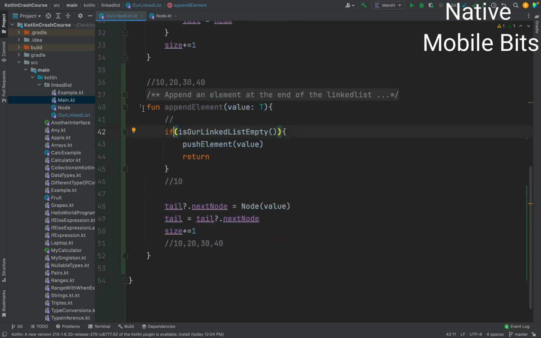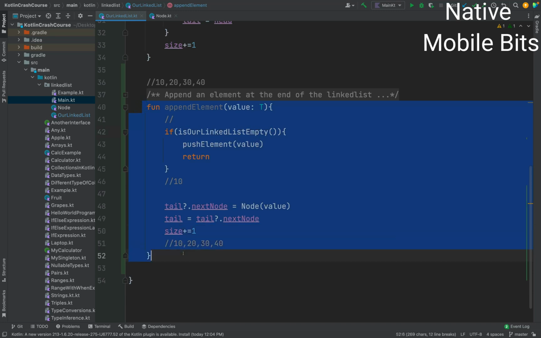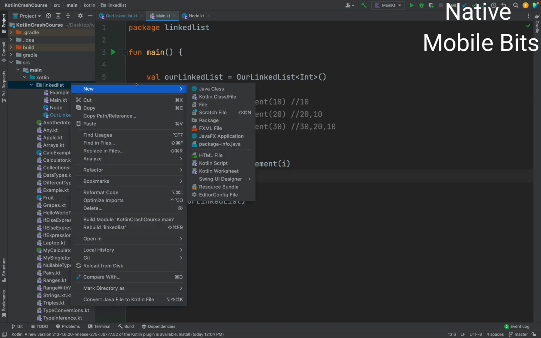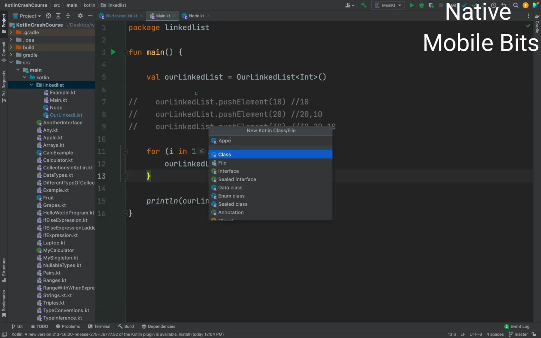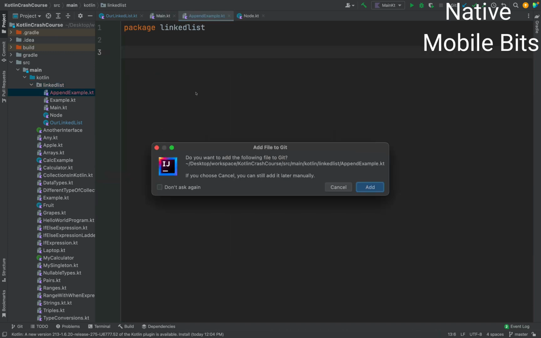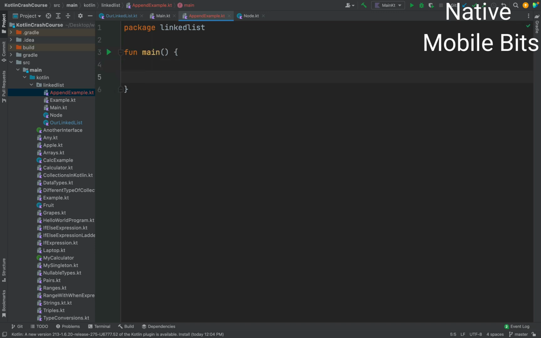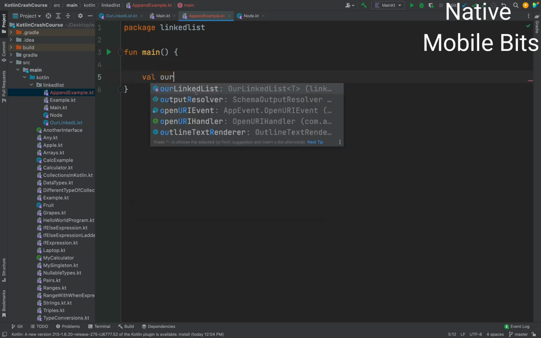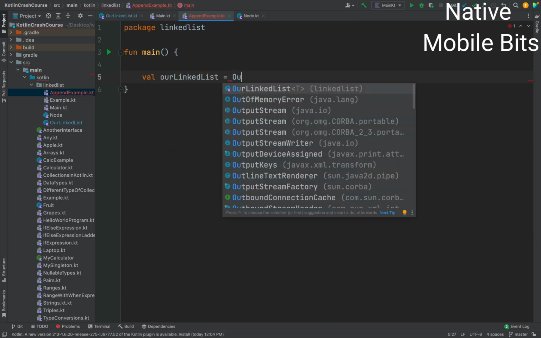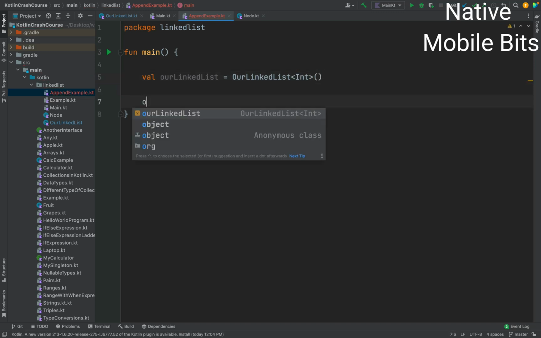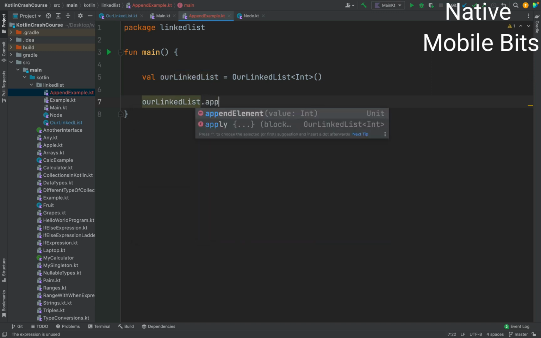Okay, let's use our append function inside our main class, and let's see how we can append some element inside our linked list. Let's create one new file, append example. We'll keep all the code in GitHub for future references. Inside this let's override main function, and here let's create one object of our linked list implementation. Our linked list equal to our linked list of type integer.